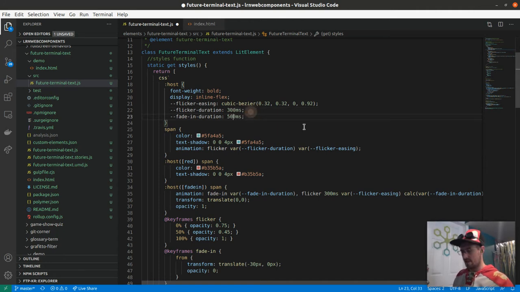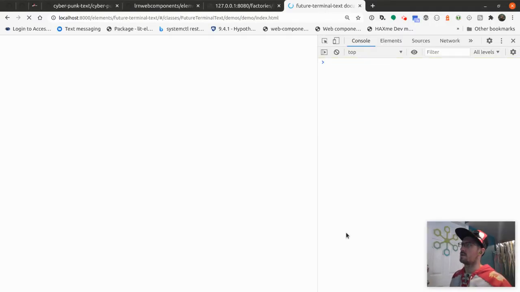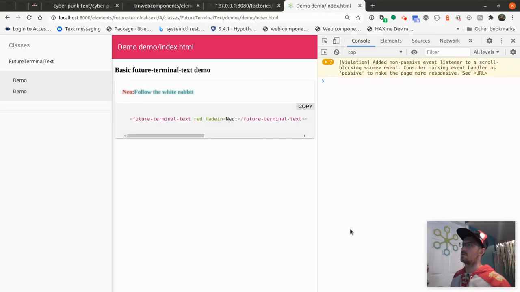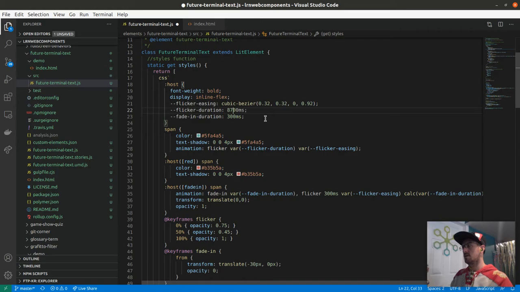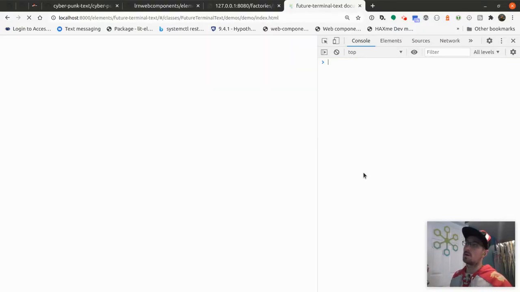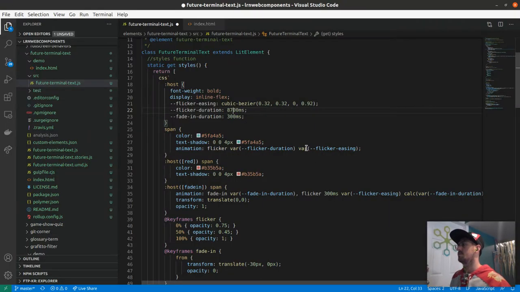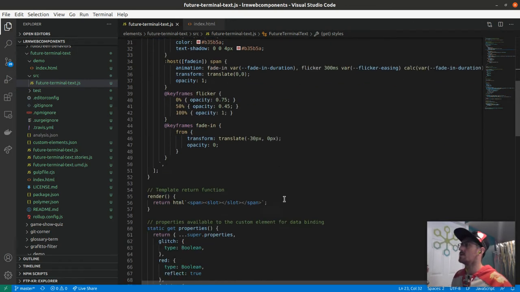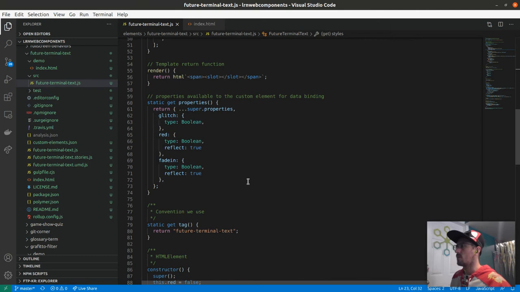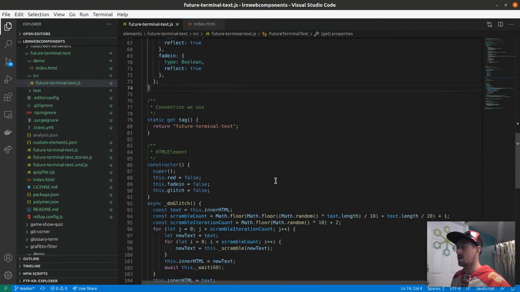All right, so fade-in... more like 300. You don't even notice the fade in, but the flickering, maybe we actually go longer. Yep. Let's go closer to what it was. Okay, so we've got our span. We've got these properties on here, not attributes.